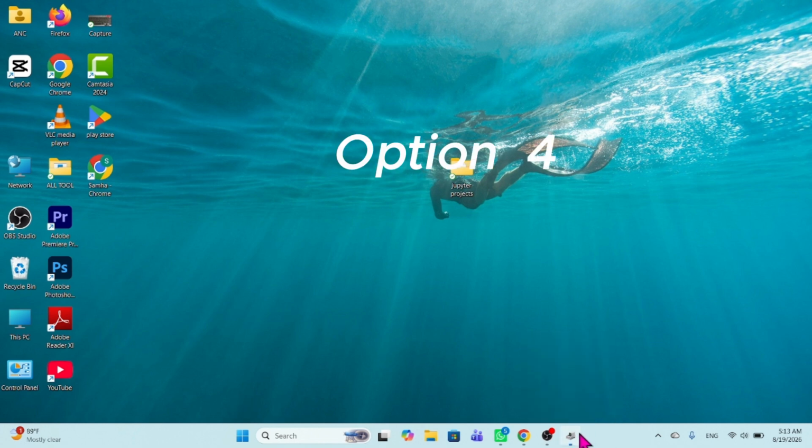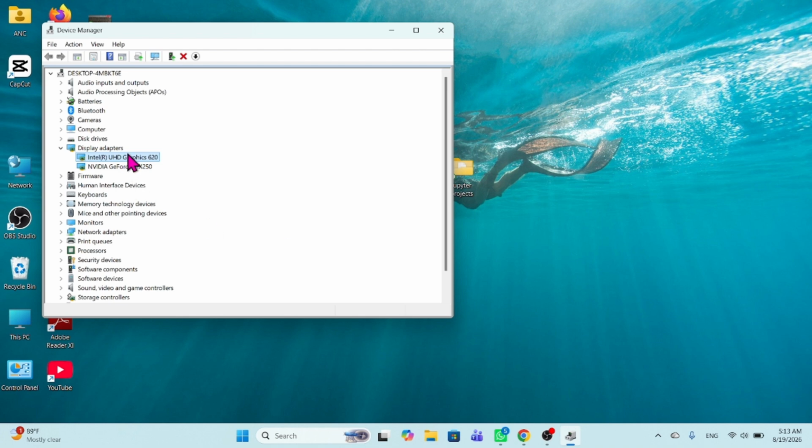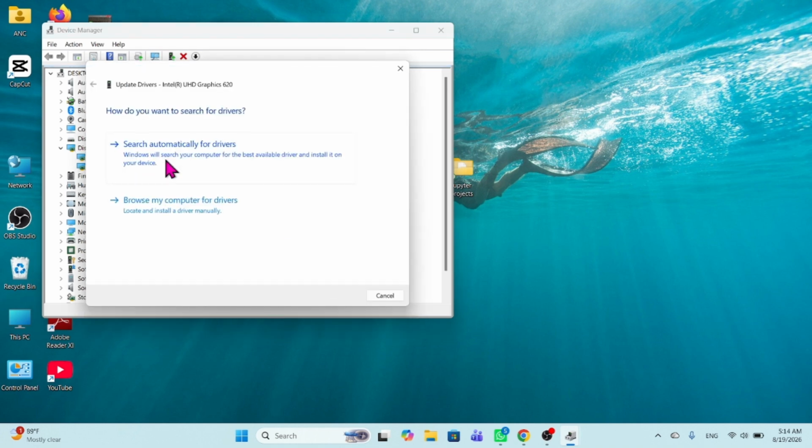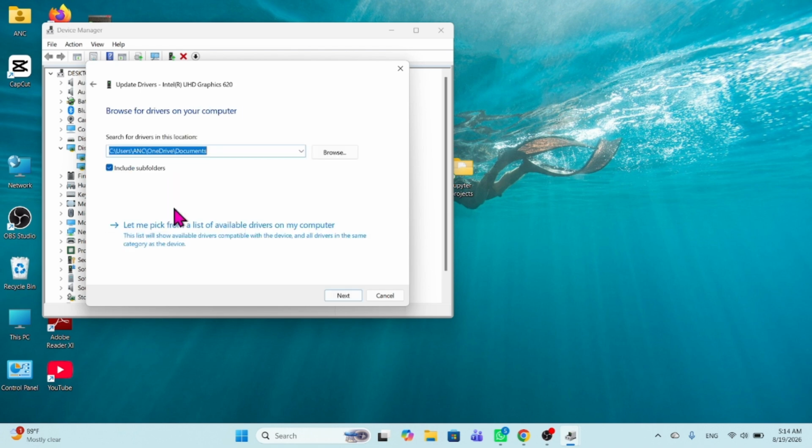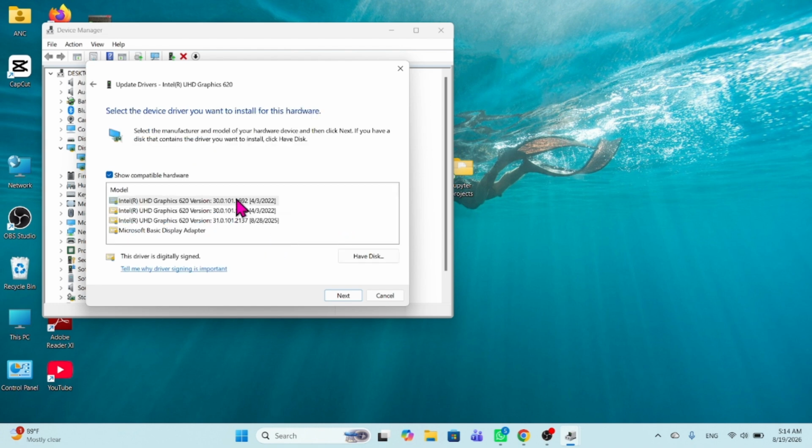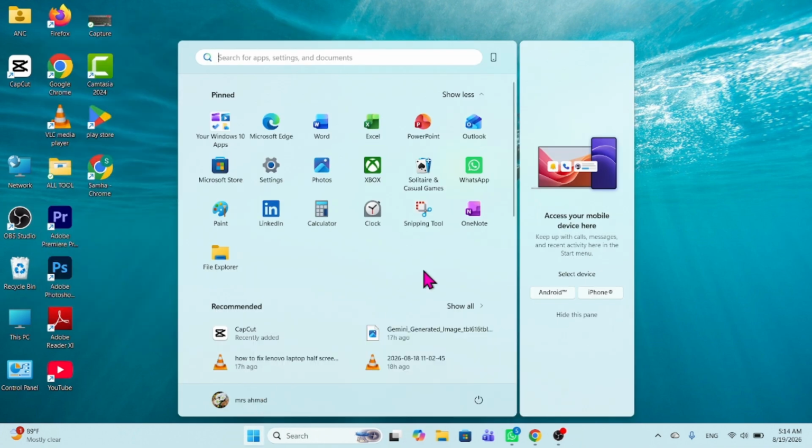Option 4. If the problem is still there, right-click your display driver and select Update Driver. Choose Browse My Computer for drivers. Then click Let me pick from a list of available drivers on my computer. Select the available display driver from the list and click Next. Wait for the installation to finish, then restart your laptop.